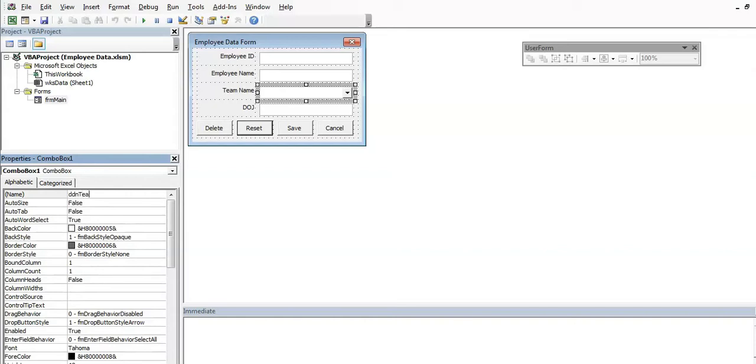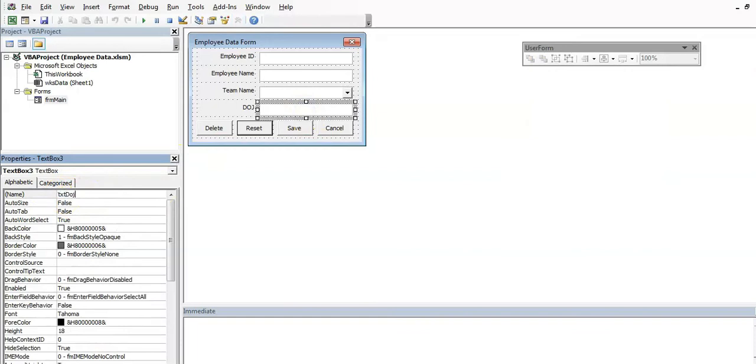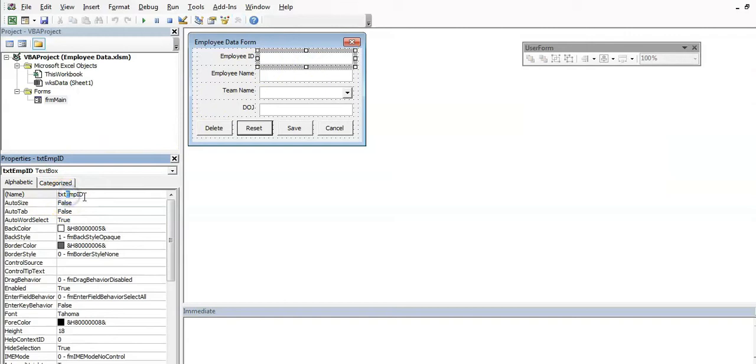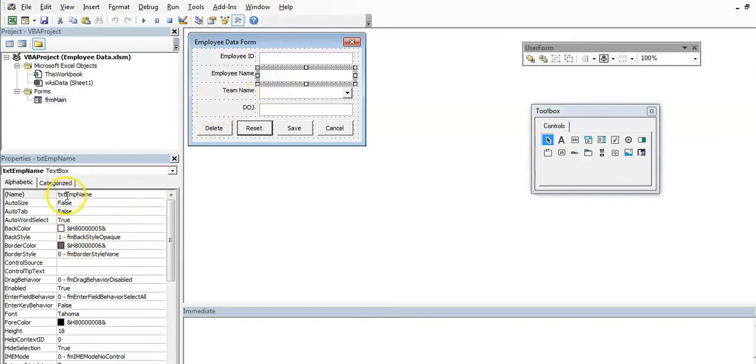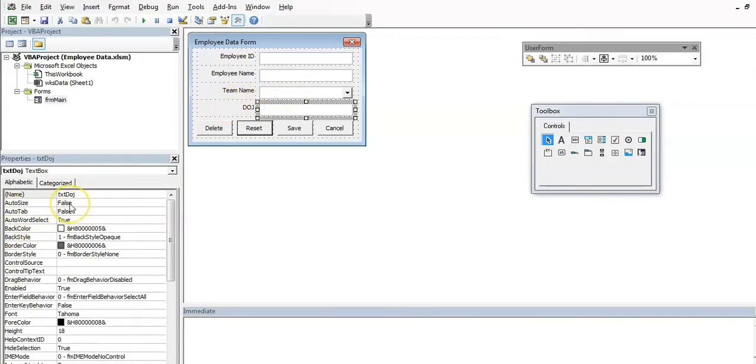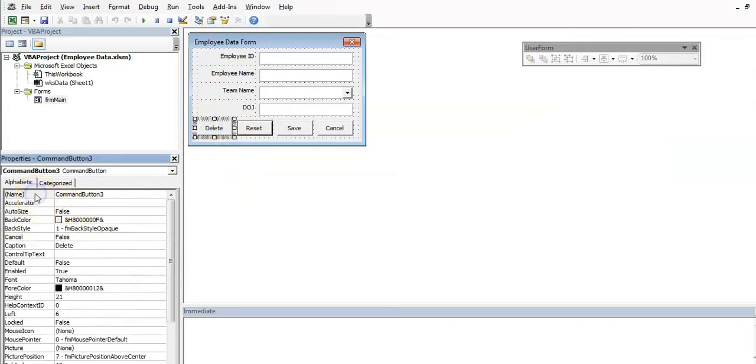Okay, and then team. This is also a text box, date of joining. If you notice, after TXT, the first letter is capital, and whenever a new word starts, a capital letter is used. So TXT is small. After that, in employee, E is capital and in name, N is capital. You will notice this is normally practiced by developers, so we are also making use of it. Next, for command buttons we use CMD. Delete, CMD reset, CMD save, CMD cancel.